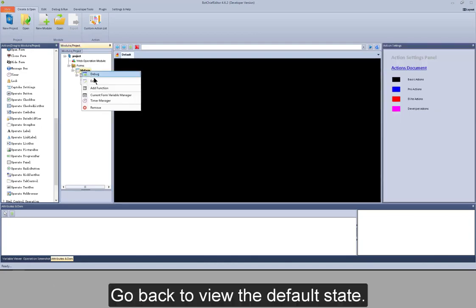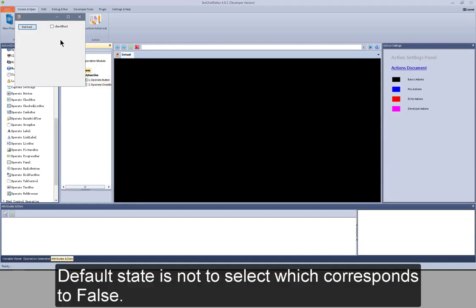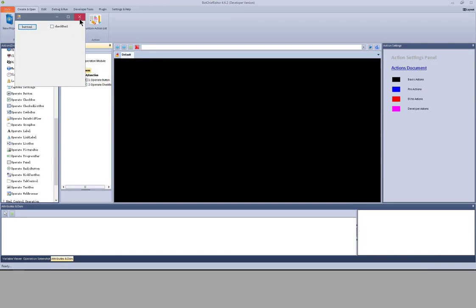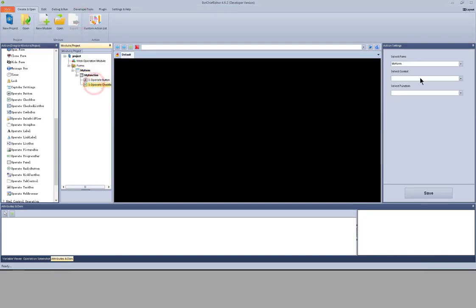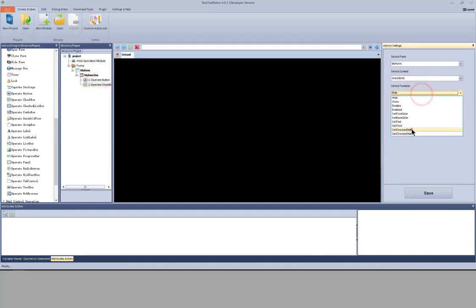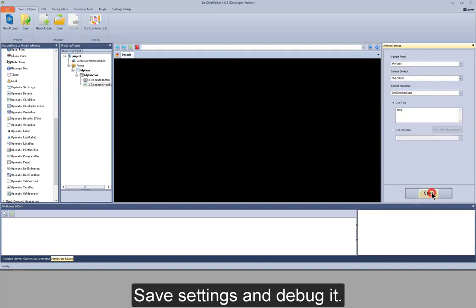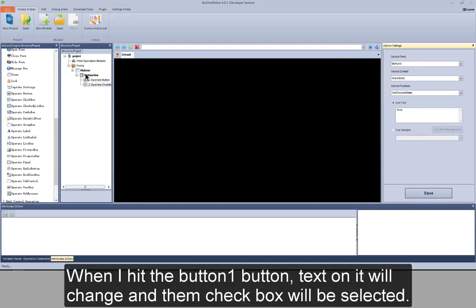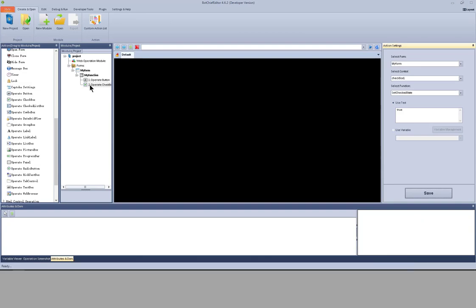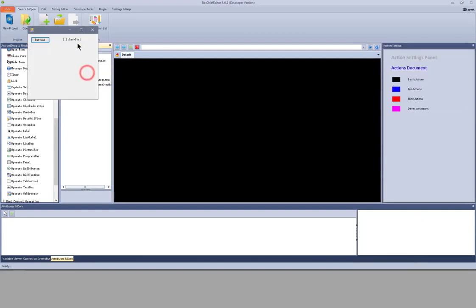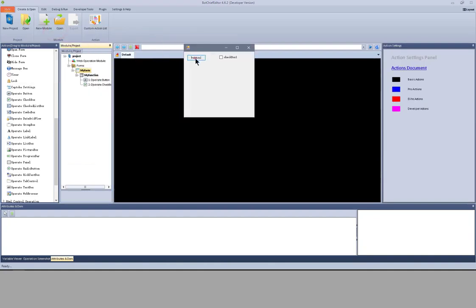Go back to view the default state. Default state is not to select, which corresponds to false. I input true. Save settings and debug it. When I hit button 1 button, text on it will change, and then checkbox will be selected. I click it, the function works.